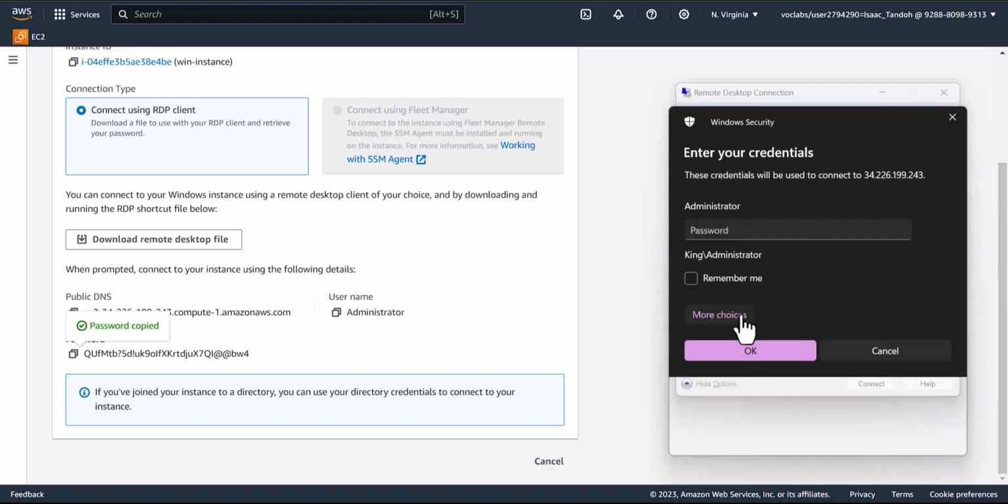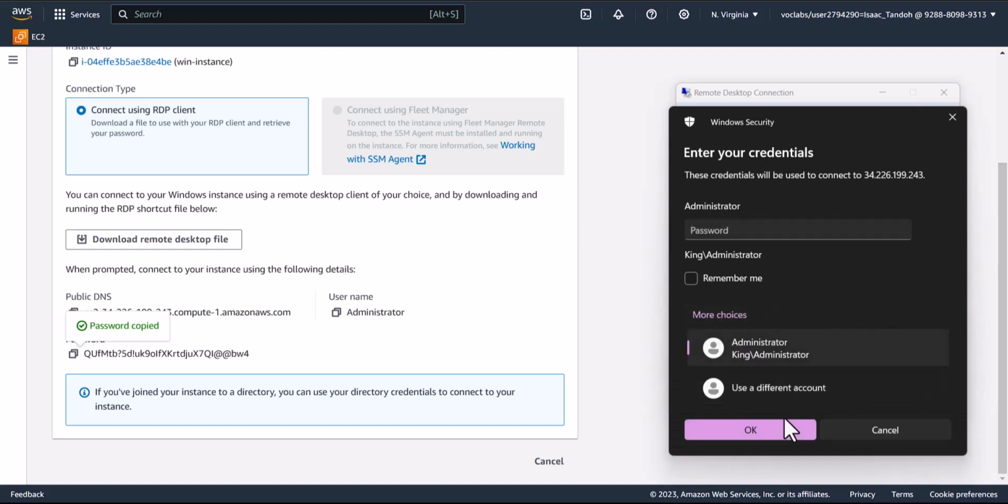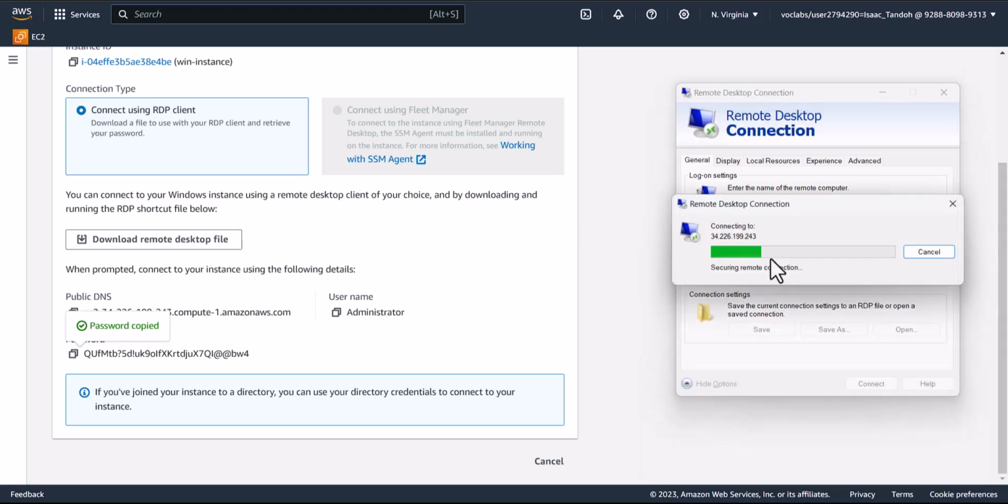If I hadn't, I can just go to more choices and then click on use different user, right? If I hadn't specified the name from the RDP opening window, I can just use a different user and type the name. So I'll paste the password and okay. So it will load my Windows environment.